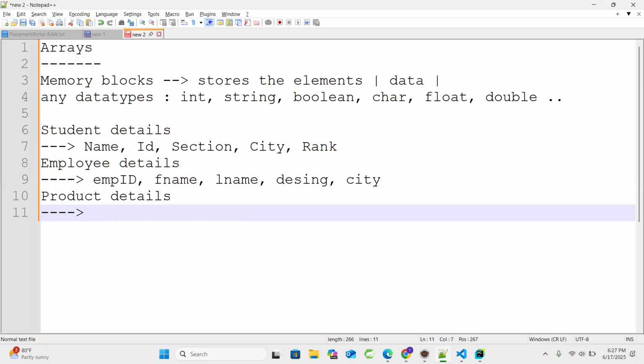Out of this product, let's assume that is a mobile phone, a water bottle, a laptop. Any photo frames or any watches, any spectacles, any wallet. Anything that currently says as information, those types of elements, those types of data can be stored in terms of arrays.